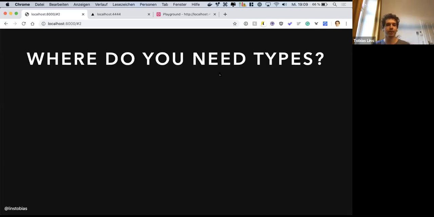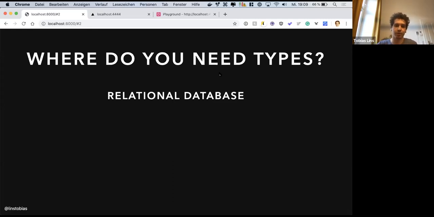So the problem is, when you want to get full type safety from the database to the front end, you will need to have types on the database. For example, if you have MySQL or Postgres, the database is typed. So you have varchar, text, and integer, and so on. So this one is typed.